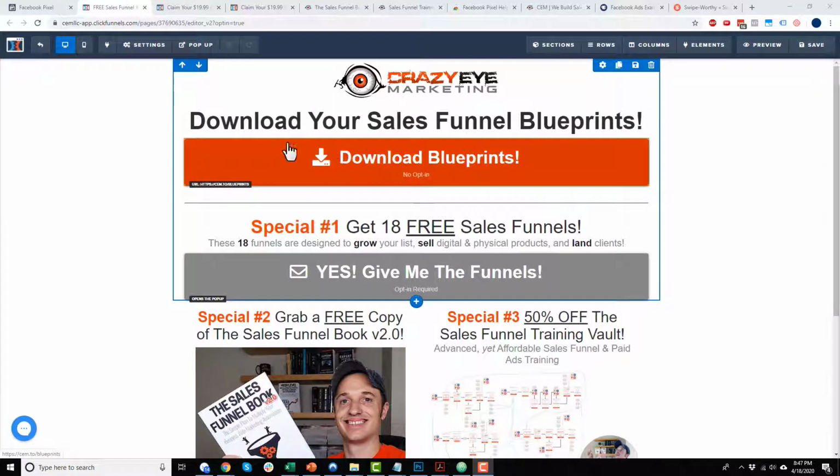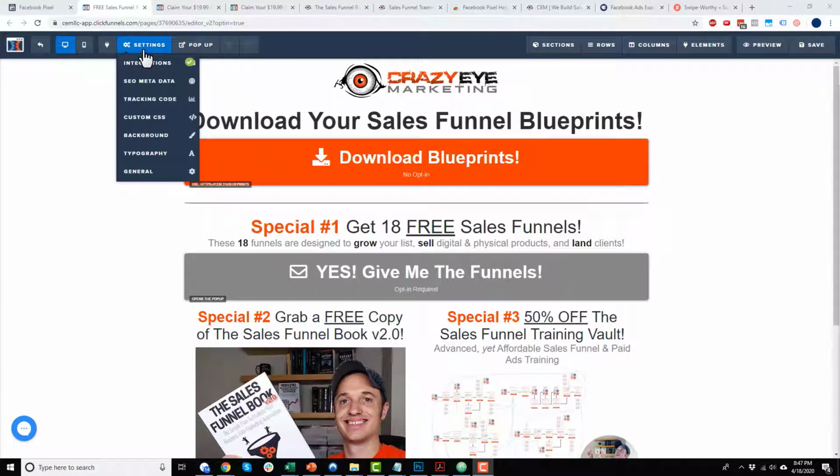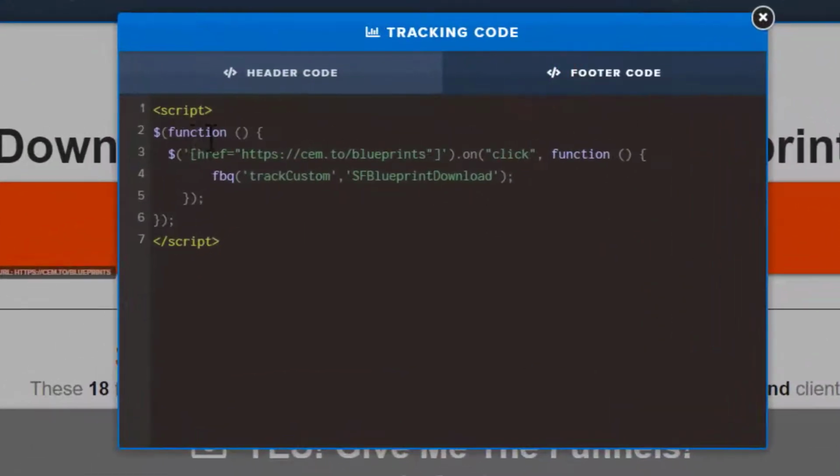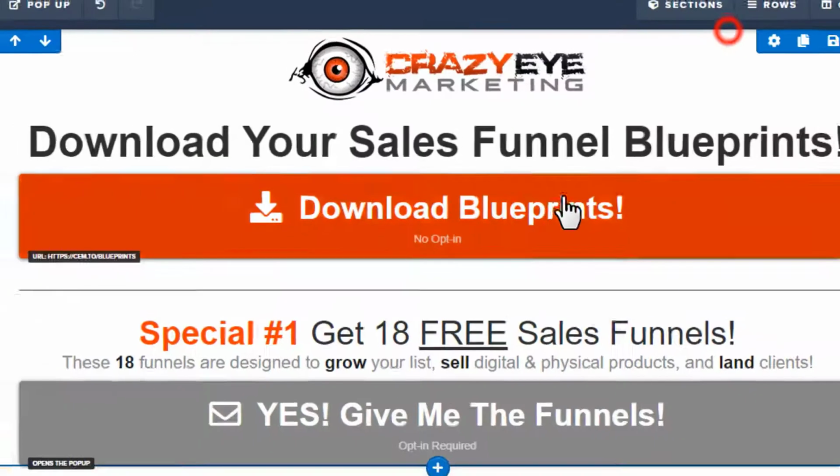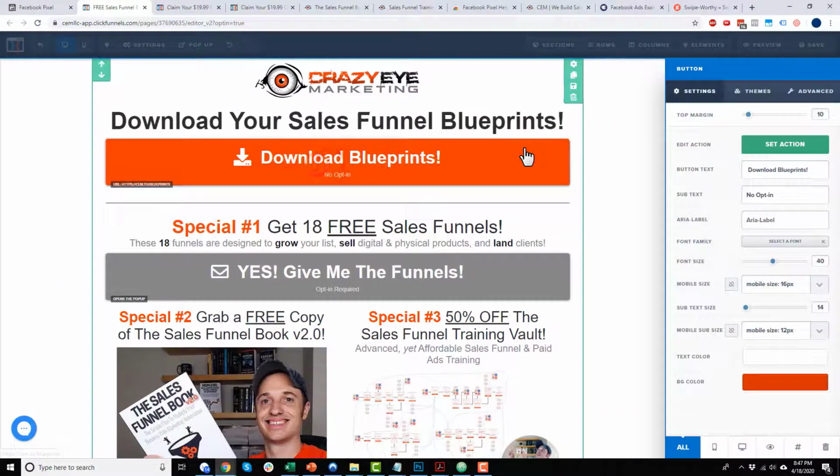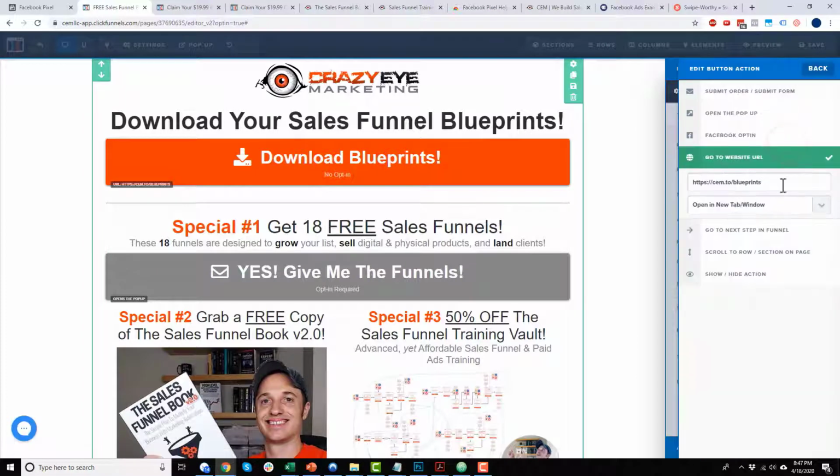So anyway, right here, we kind of talked about it in the last video, but if we come up here to settings, tracking code, and footer code, we see that I have a little snippet here, and of course I'll have this in the course notes so you could go ahead and grab it and copy it. But basically, to break it down, right here where this href equals whatever, whatever you plug in here is the link of a button, right? So this button here is that link. So let me click on it and set action. So we see that that's the link right there on this button.